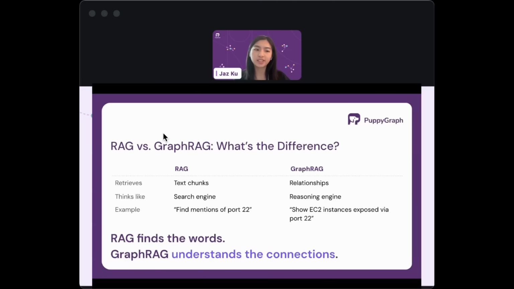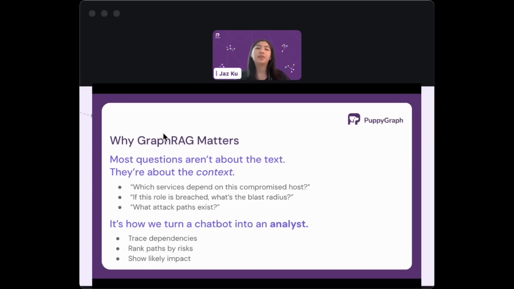And why exactly is GraphRAG so important? It matters because in cybersecurity, most of the questions you ask aren't about the text themselves. They're about the context. So which services depend on this compromised host? And if this rule is breached, what's the blast radius? You have 50,000 alerts pinging at a given moment. Super busy, you have to know where to focus your energy. What attack paths exist and how do we stop it from existing, right?